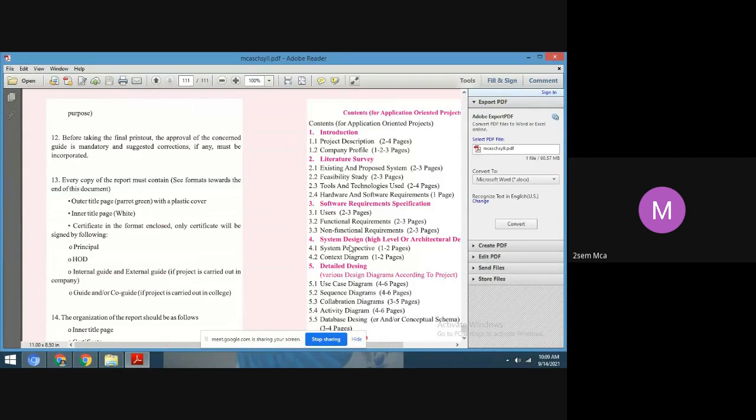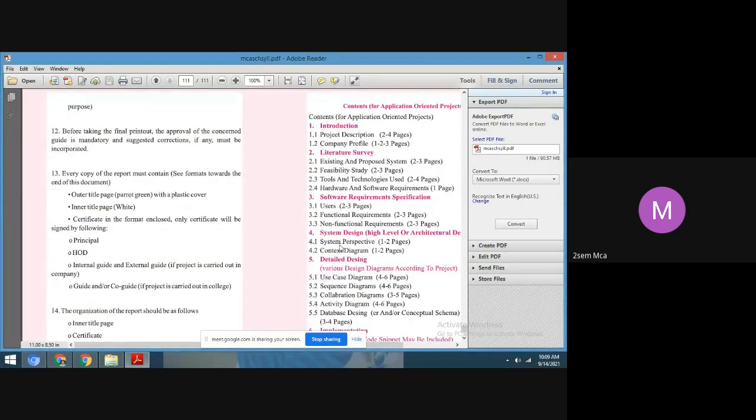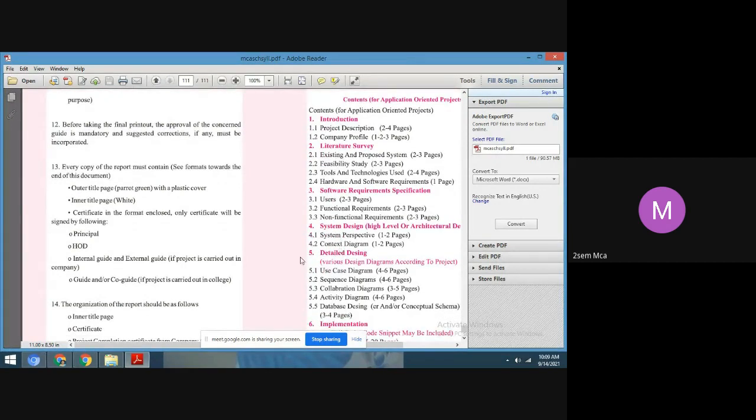You have to keep this in your mind till the sixth semester. You have to follow the same things. That's why, students, I am explaining in detail here. Coming to the system design, in the system design you have to put the detailed design also. Already madam has explained how to write use case, sequence, collaboration, and activity diagrams. Now you have to write according to your project. It may be a use case diagram, sequence, collaboration diagram and activity diagram.